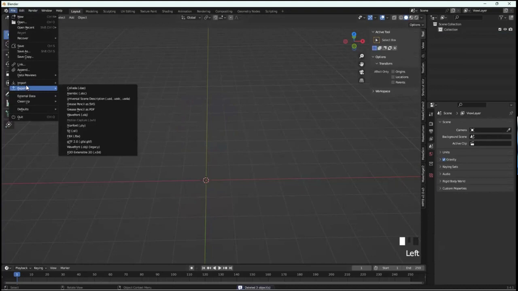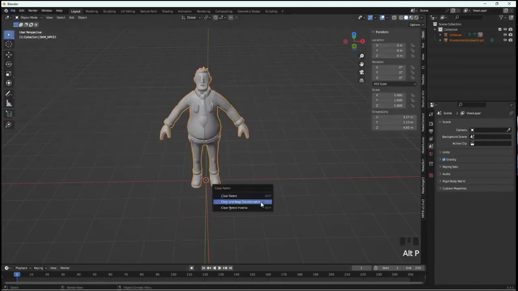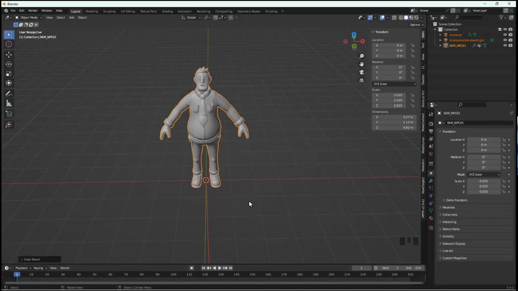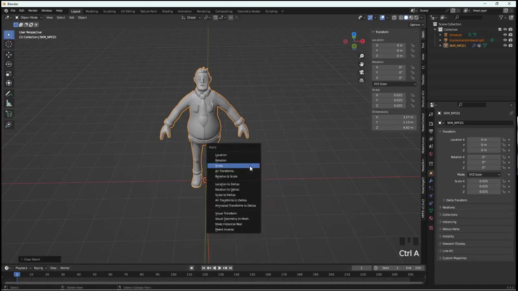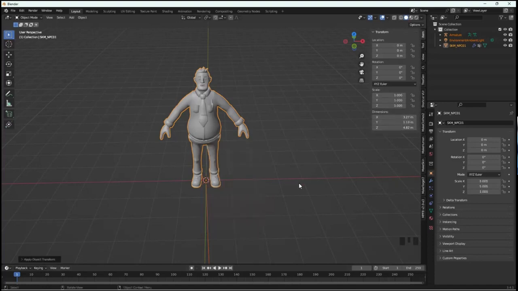And then we found Batman. So we press Alt P, and that was clear parent. Now you don't want to keep top one, you want to keep clear parent, clear and keep transformation. The only problem is the scale is there. So if you press Control A and clear the scale, so we're back to 1. So we're good with that.